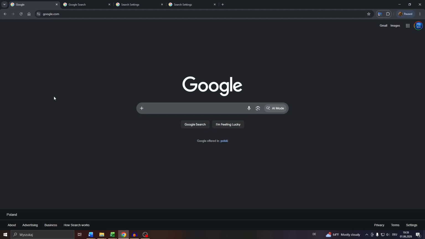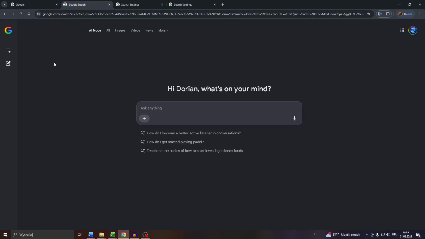In the first step, guys, navigate to google.com and to the AI Mode. So here on google.com, enter your search term and then navigate to AI Mode, or you can access the AI Mode directly by clicking into this button. And then you will be redirected here to AI Mode.